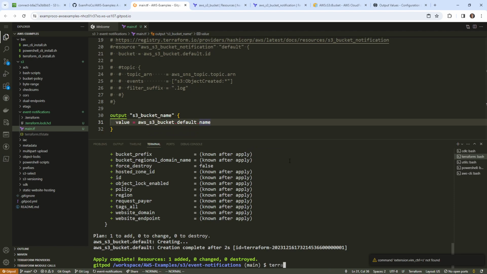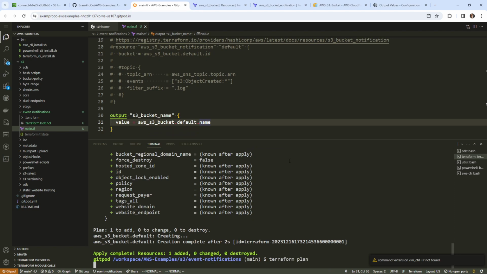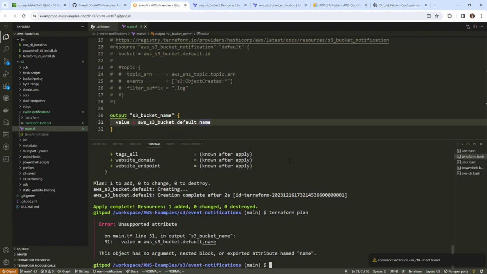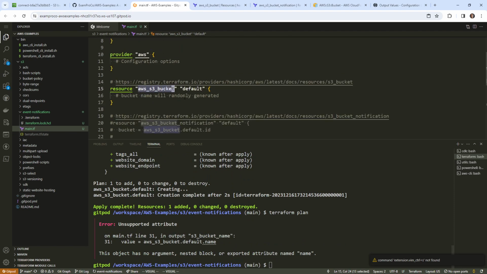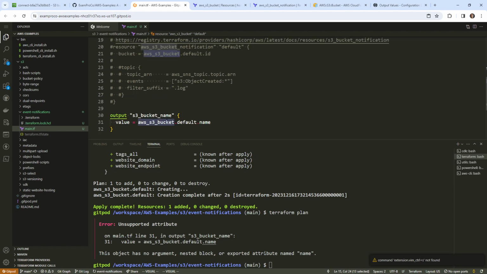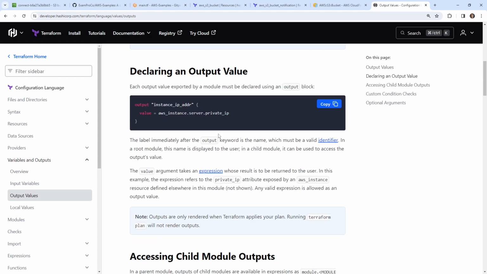So we'll go ahead and do terraform plan and see if it likes that. The object has no argument, nested block, or exported attribute named "name". So did I copy this correctly? Yes, it was s3_bucket default. I mean, that looks correct to me.